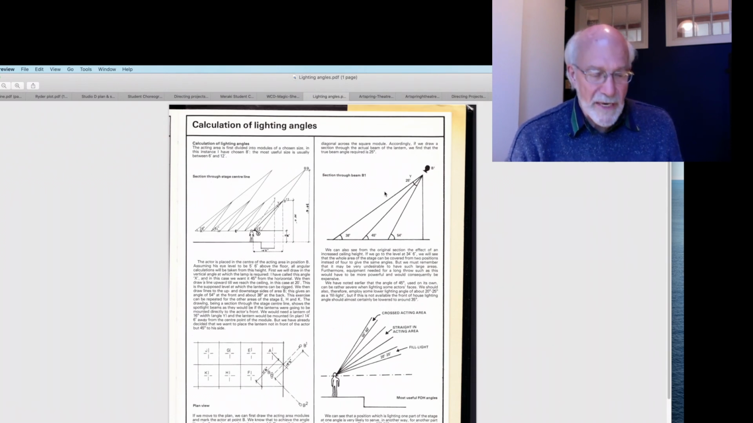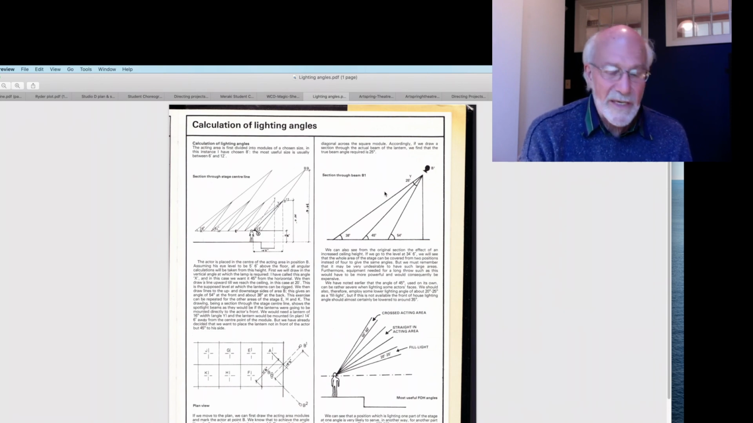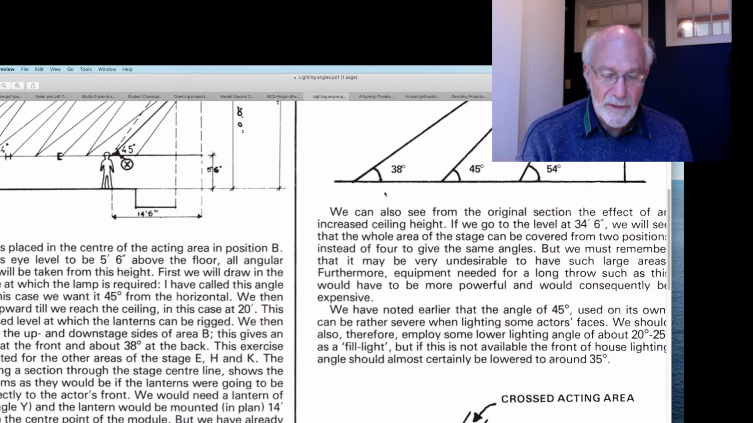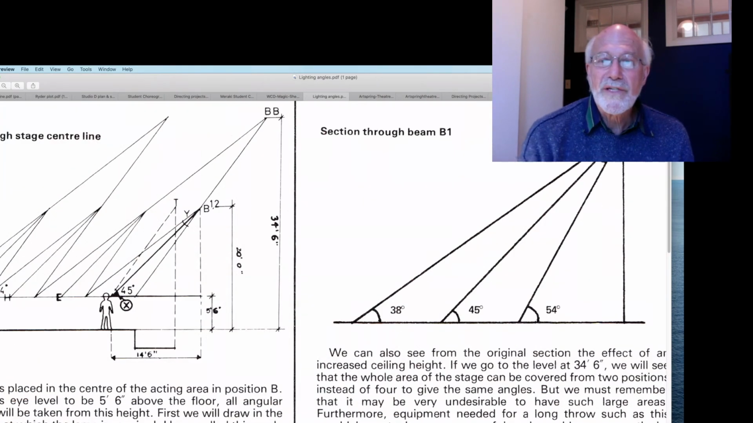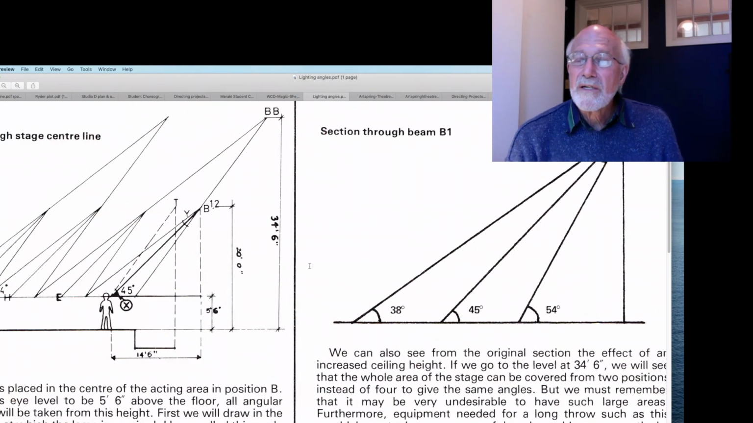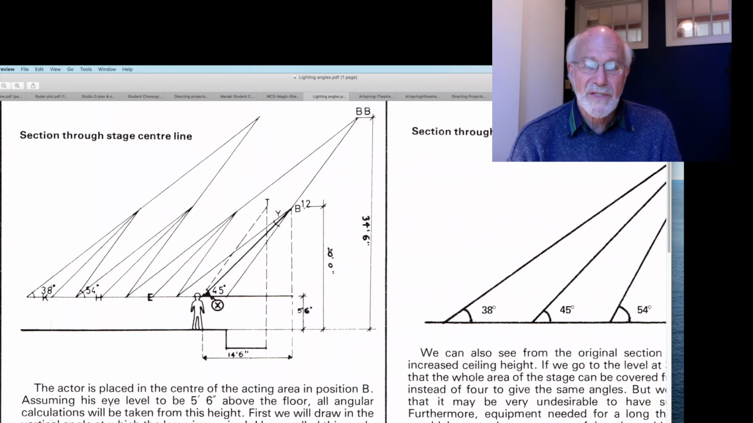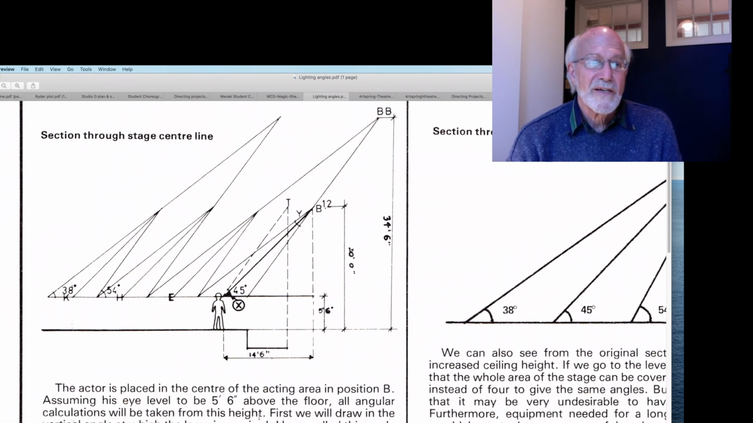And here's the way it used to be done, and it was actually done either by literally drawing it out, or you actually made plastic triangles, and you did it all this way.